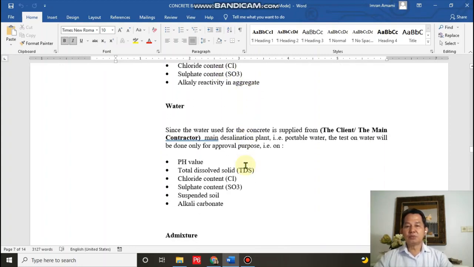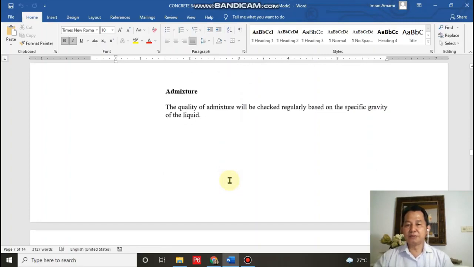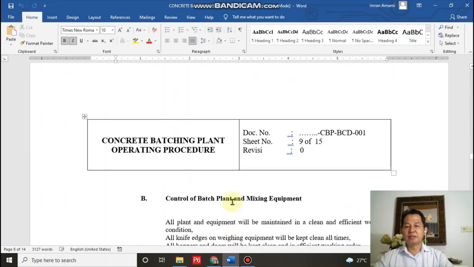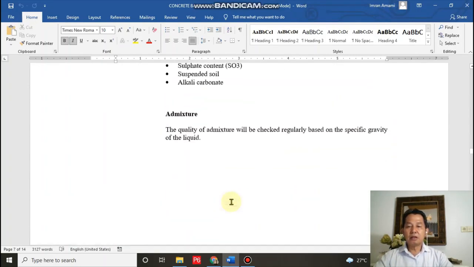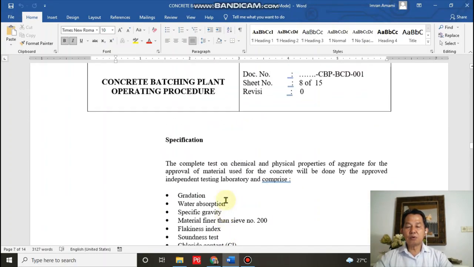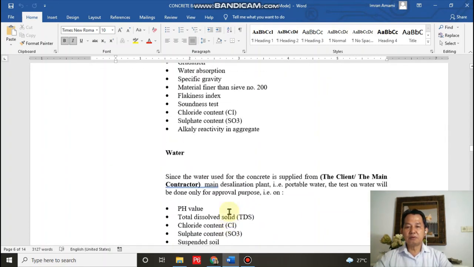Water, the test on water will be done only for approval purposes. It has pH value, total dissolved solids, or TDS, chloride content, sulfate content, suspended solids, and alkali carbonate. Admixture. The admixture quality will be checked regularly based on the specific gravity of the liquid. And the concrete raw material shall be shown in the following attachment.